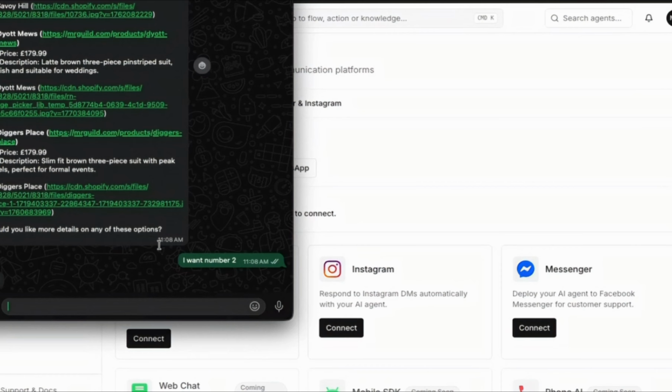So any of your customers that is chatting, that wants to understand, that wants to get an order, they don't need to go to the website to do that. They can get all of the order, get all of the information right there. So it's already giving me the description. This is a latte brown 3-piece suit. It has different sizes, and I can read more to understand.